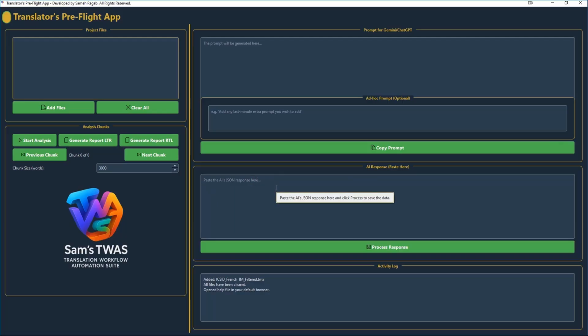8. Processing the response, intelligence captured. Paste the AI's response into the AI response window and click Process Response. The app instantly saves all extracted data: terms, acronyms, names, summaries. The activity log confirms, data saved for chunk 1. Then, it automatically advances to the next chunk.